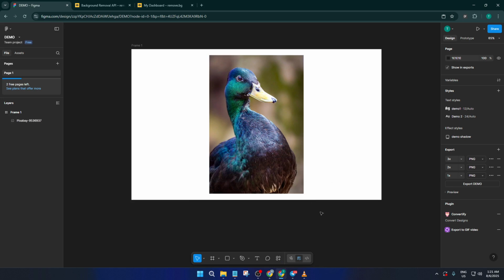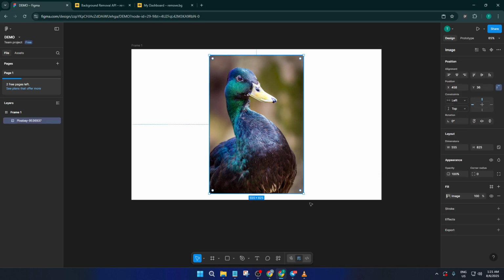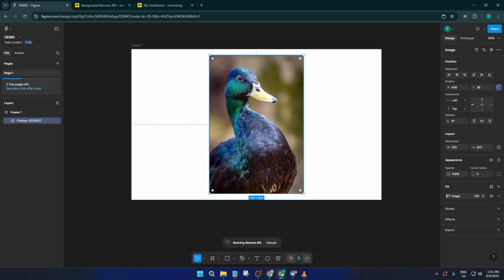And there it is. The background is gone, leaving just your subject nice and clean on a transparent background. You can drag this image right into your design or export it for use elsewhere. It's really that simple. I hope you found this walkthrough helpful and that now you feel confident using Figma's Remove BG plugin for all your image editing needs.